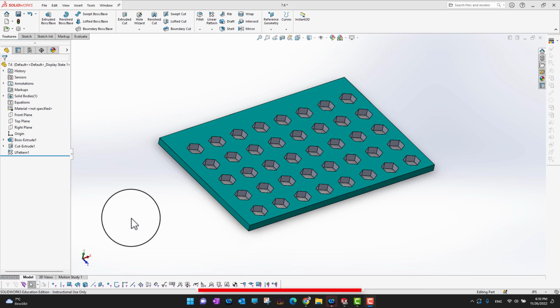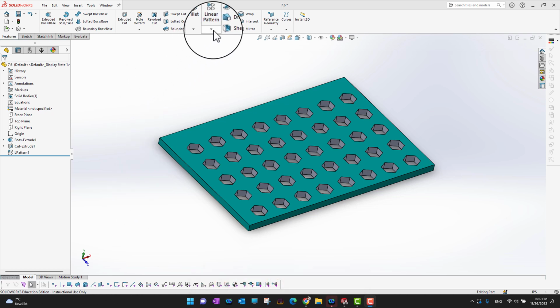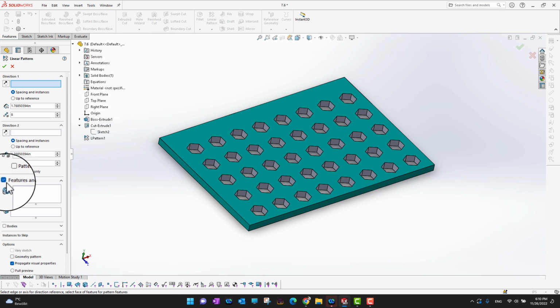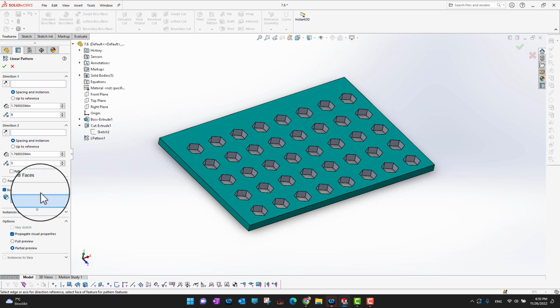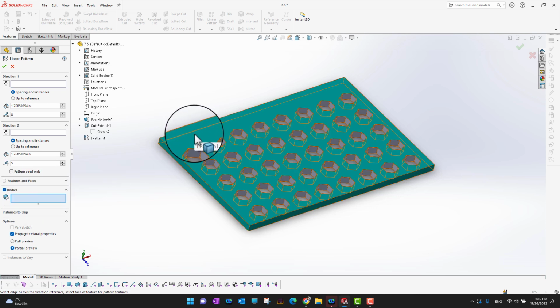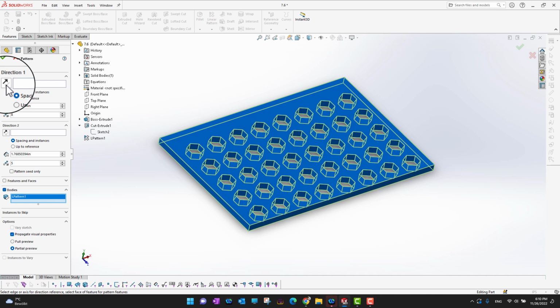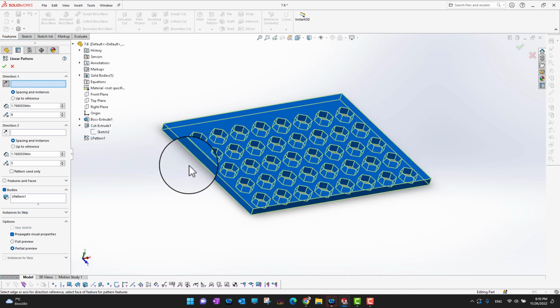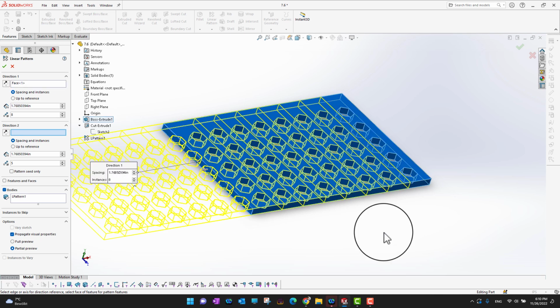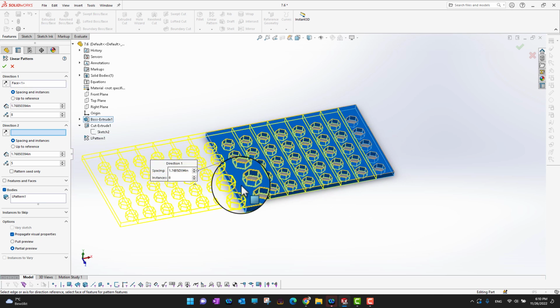Okay, this way, by using linear patterns, we made a pattern of features. But what if we want to make a pattern of different bodies? We go back into the linear pattern again, and this time I'm going to uncheck the feature and check the bodies, because I want to pattern the body. Then I select this body, and in the direction, I select this face, and it's going to be patterned in this direction.